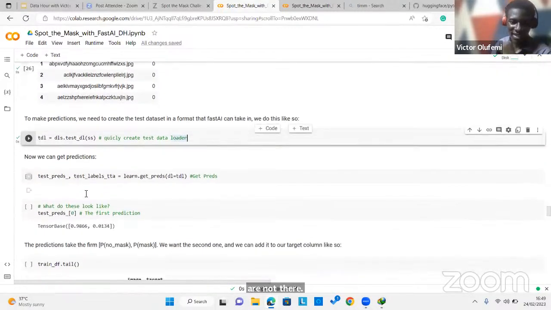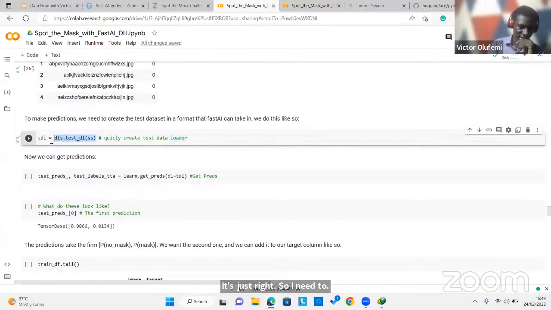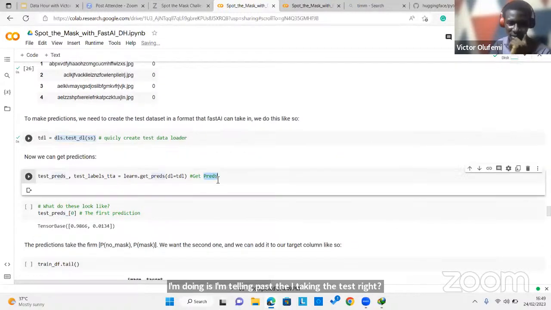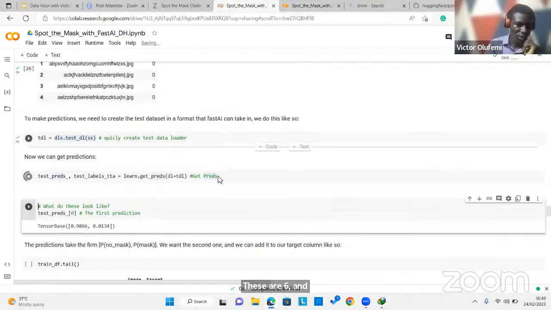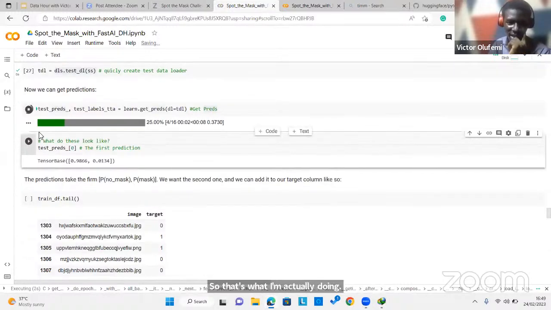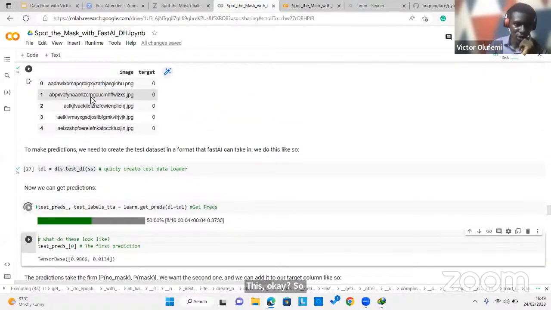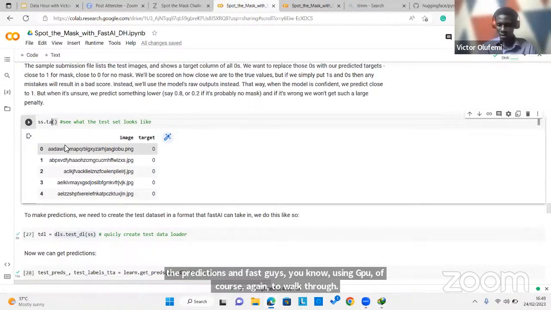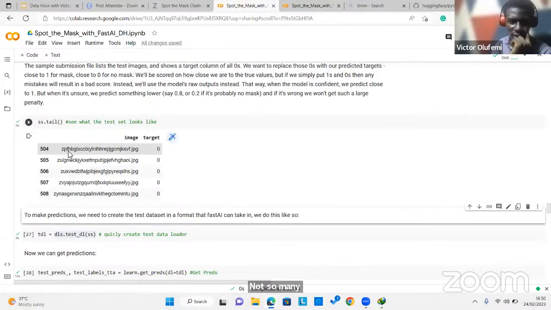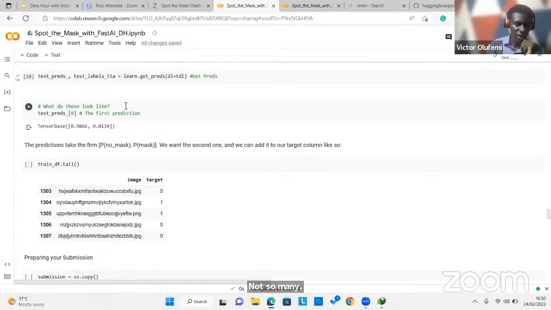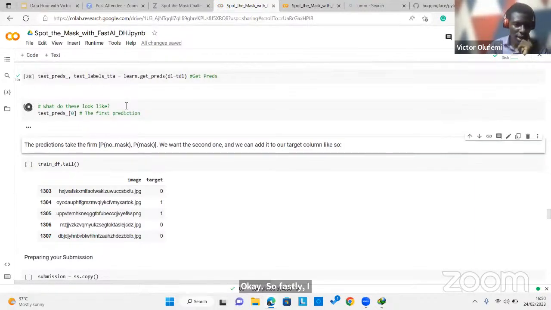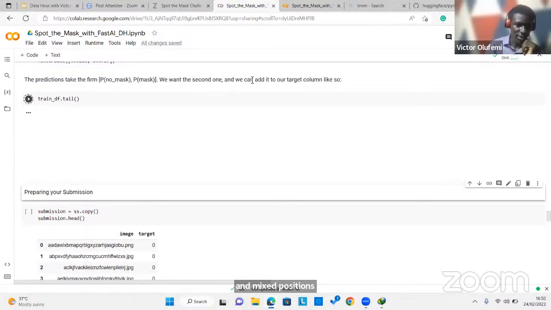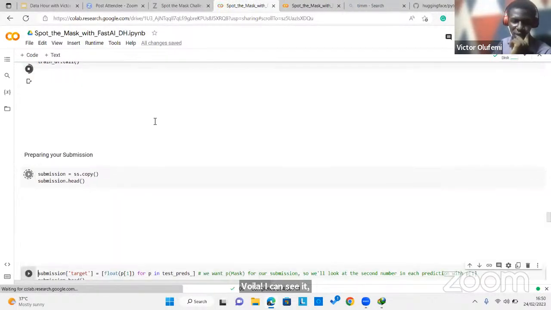So I'm telling FastAI to take the test dataset and make some predictions on it. I'm going to get the predictions now, and FastAI is using the GPU again to walk through. Not too sure how many images are here. Let me check the tail. Okay, so FastAI walks through these 508 images and makes predictions, and voila. I can save it and prepare to submit.